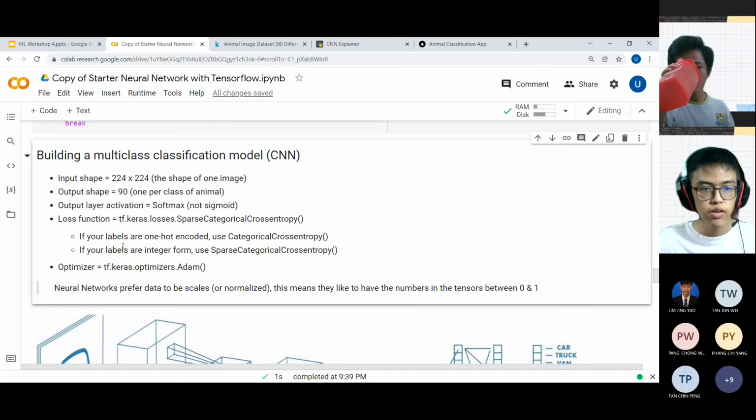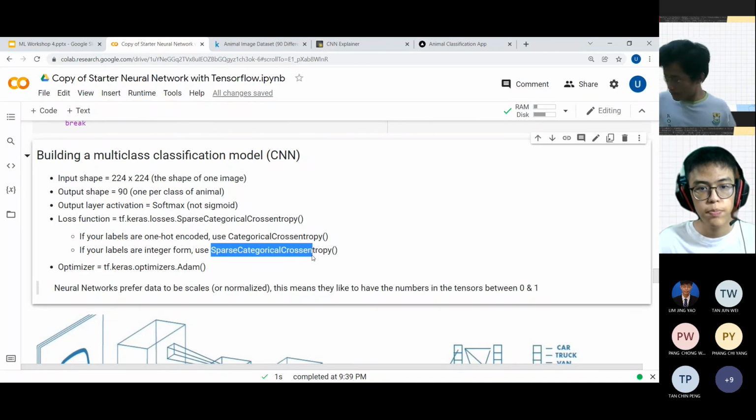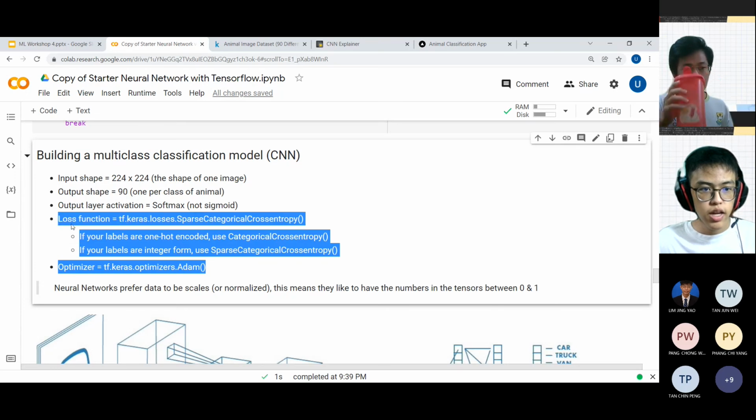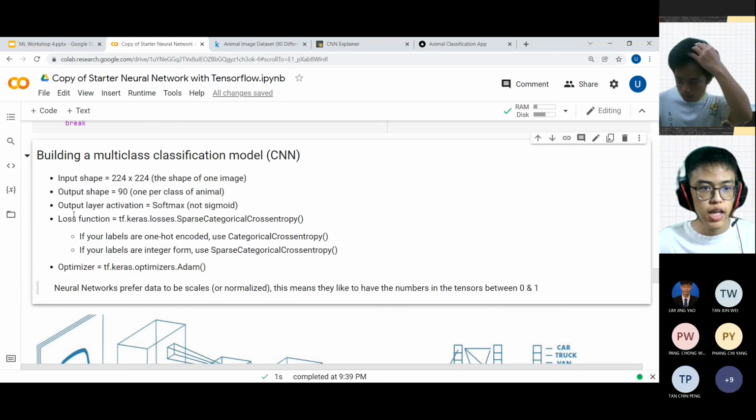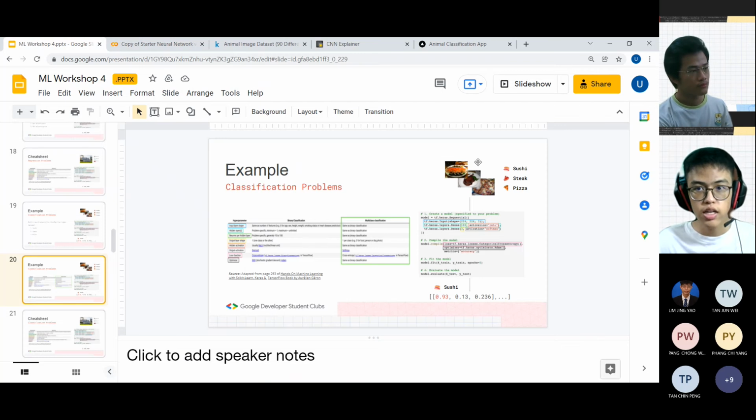But we load our data by using tf.keras.utils.image_dataset_from_directory. It basically comes from label encoding, so it is not one hot encoded, so we are using sparse categorical cross entropy. For our optimizers, we are using tf.keras.optimizers. This loss function, optimizers and output layer activation, you can actually search from the cheat sheet right here. We are dealing with multi-class classification.